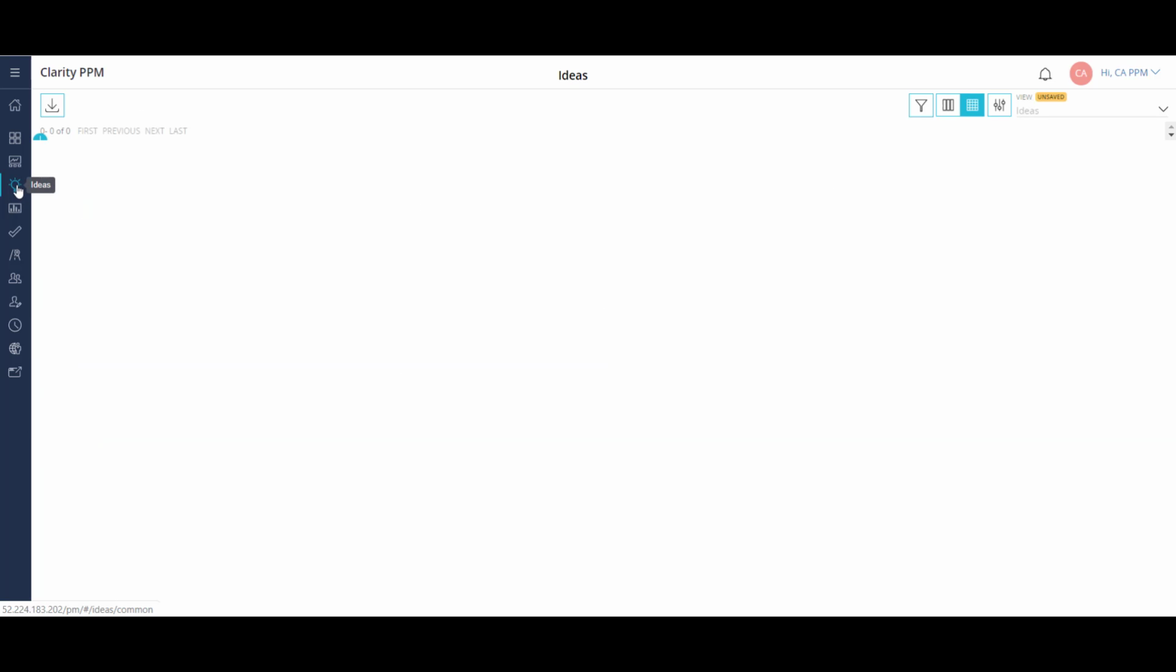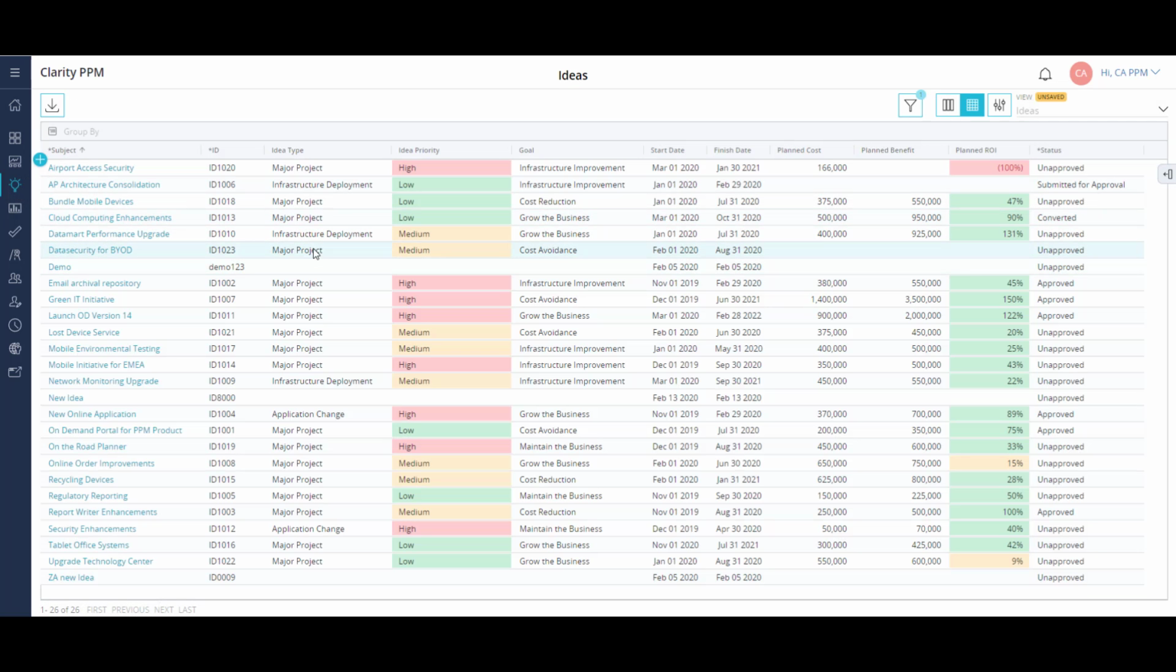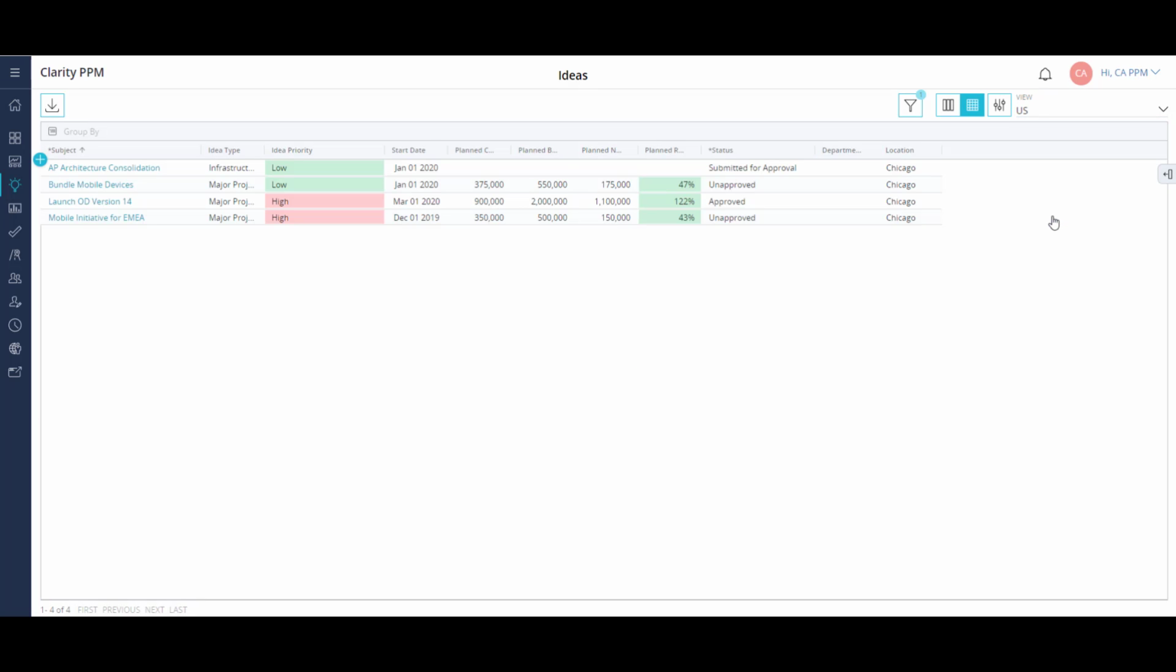I may not want to see the full view of all ideas, so I can filter the list based upon what's important to me. Maybe I want to see all the IT ideas, or the transformation team ideas, or by location. It's easy to save a view to use for later, or to share with others.